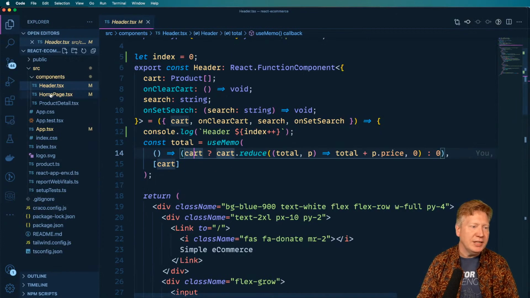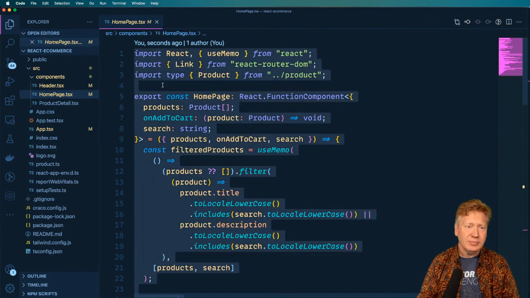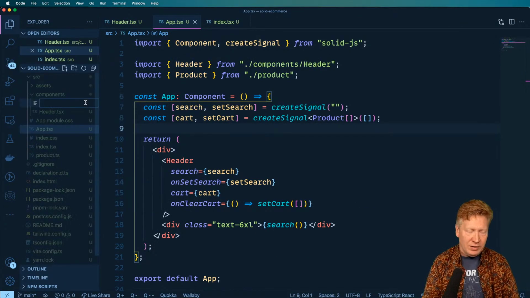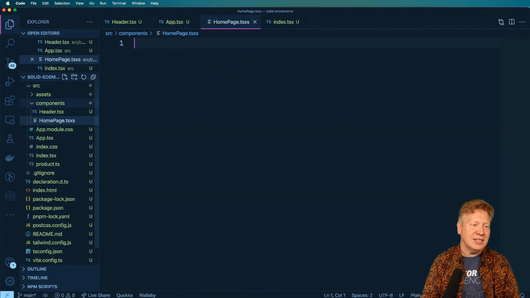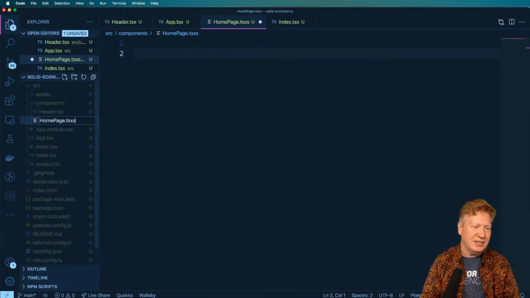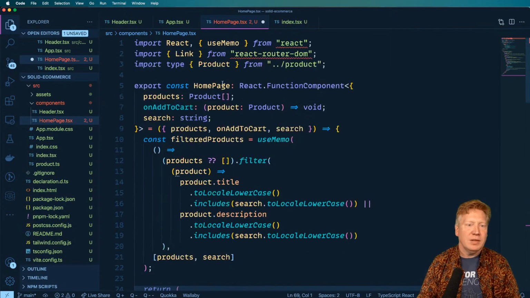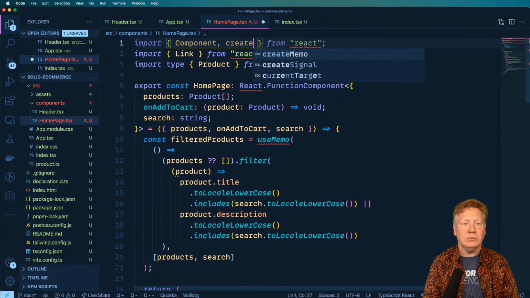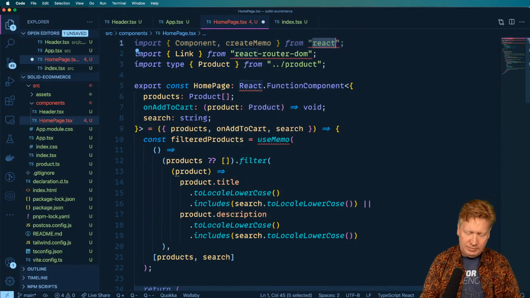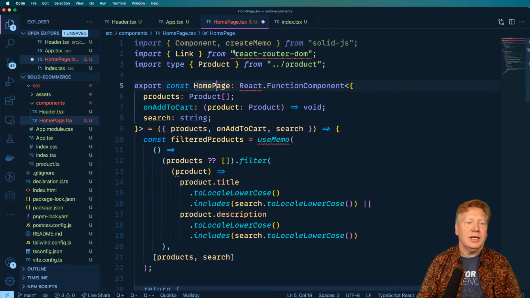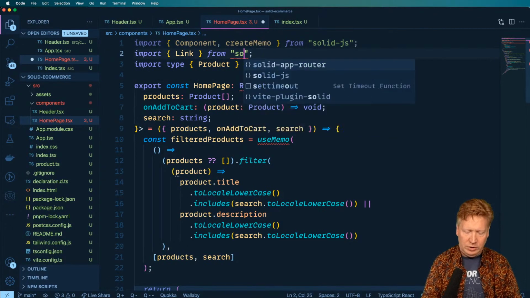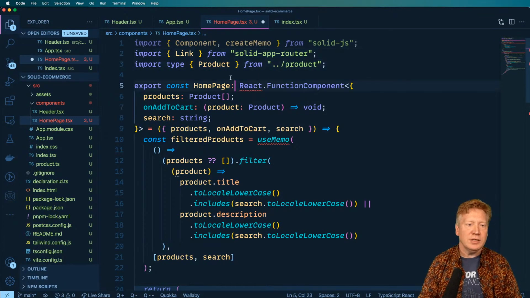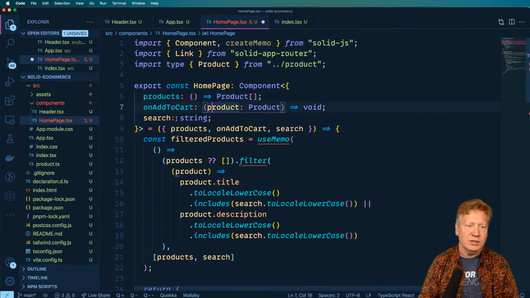Okay, so let's go and bring in homepage, which is our list of products. So we'll go over here, create a new file called homepage.tsx. Okay. And again, I guess I'm going to need component probably for sure, and create memo. And that's going to come from Solid. Ain't got no React. And this is going to be from Solid App Router. And got the product. That's good. Okay, cool. Let's change our function component. We know we're going to need a function here. We know we're going to need a function there. And there you go. Okay, cool.